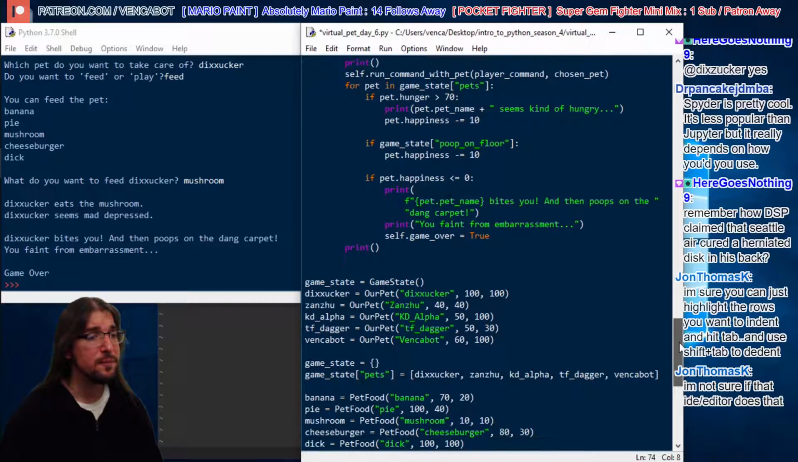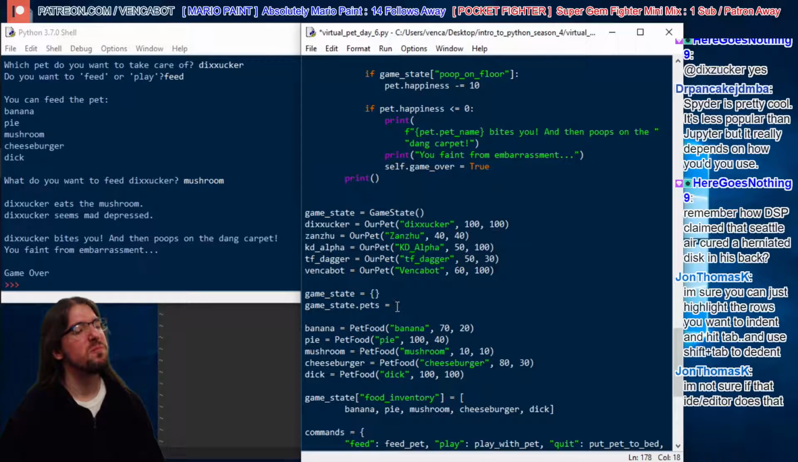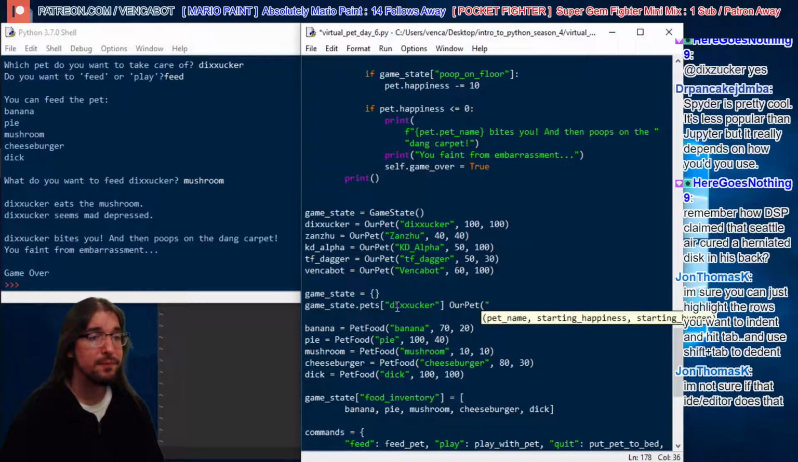So I'm gonna say here, GameState.pets equals, right? I'm gonna make a list of pets for this thing. Yeah, let's do it this way. What's the best way to do this actually? I'll just say Dick Sucker. So we're adding some new keys to our dictionary, right? Our pet, Dick Sucker, 100, 100.